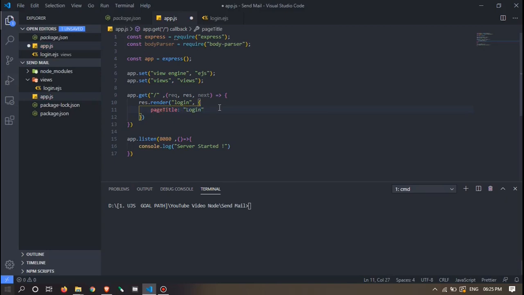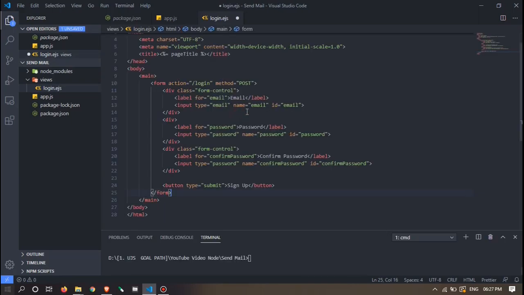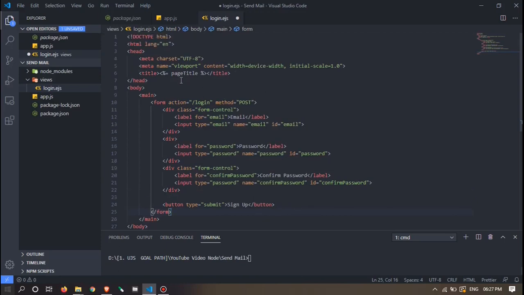Login. Perfect. So now the basic setup is ready. We will use login.ejs here. Let me bring my code here. I don't want to write that much code. I will explain it, but no worry. So this is our basic login page, and nothing else is there.